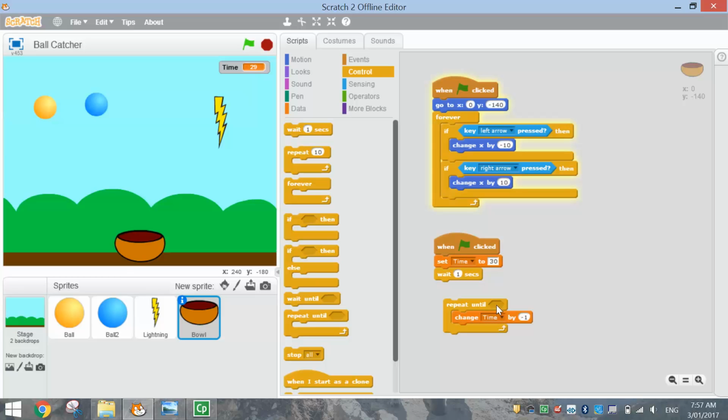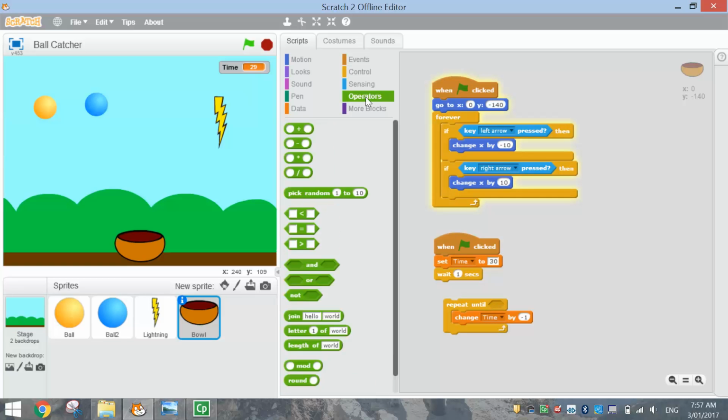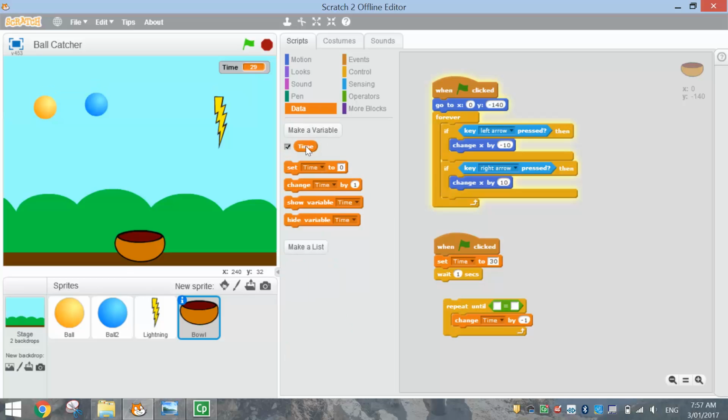Okay, so what we're going to do is go to our Operators tab now and find the equal sign with 2 squares on either side of it. Simply pick that up and drop it next to Repeat Until. Okay, what we're going to do is repeat this piece of code until the time. So in our Data tab, grab the time, put it in that first little white box, equals, as I said before, 0. Okay, so we're going to repeat this time by -1 until it gets down to 0. So we're going to take 1 off the time until it equals 0. Once you've done that, you can drag it up and drop it onto the rest of your code.